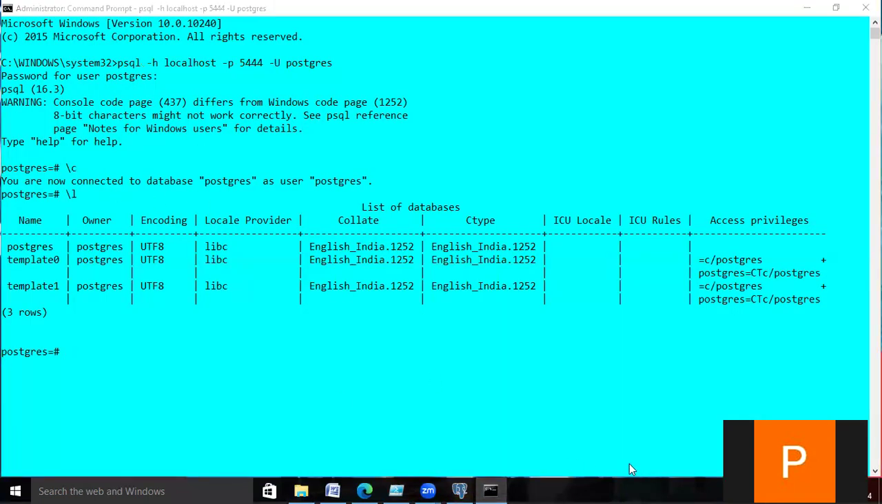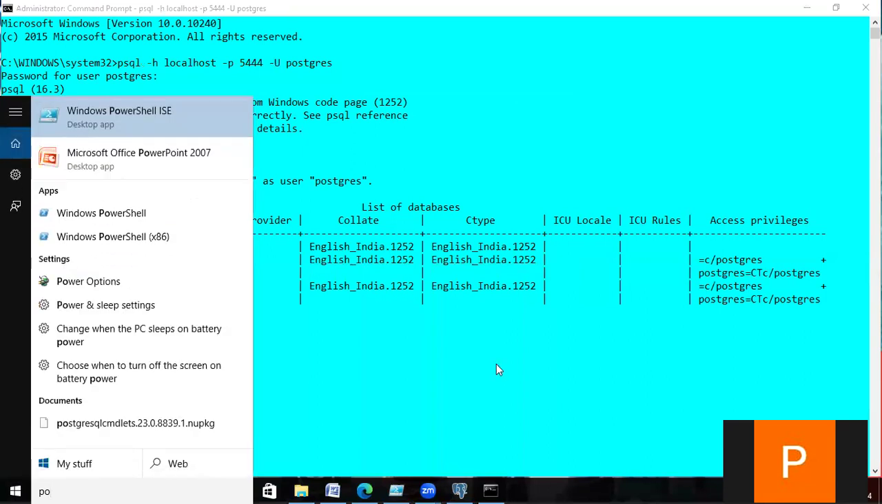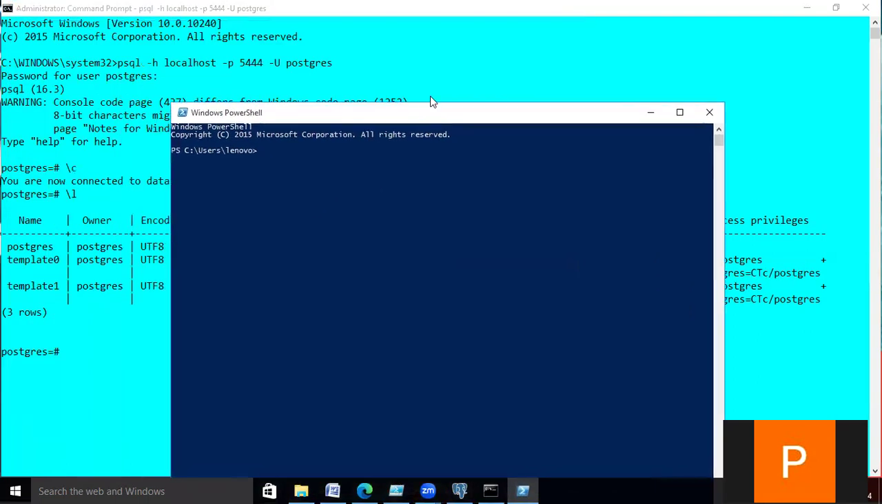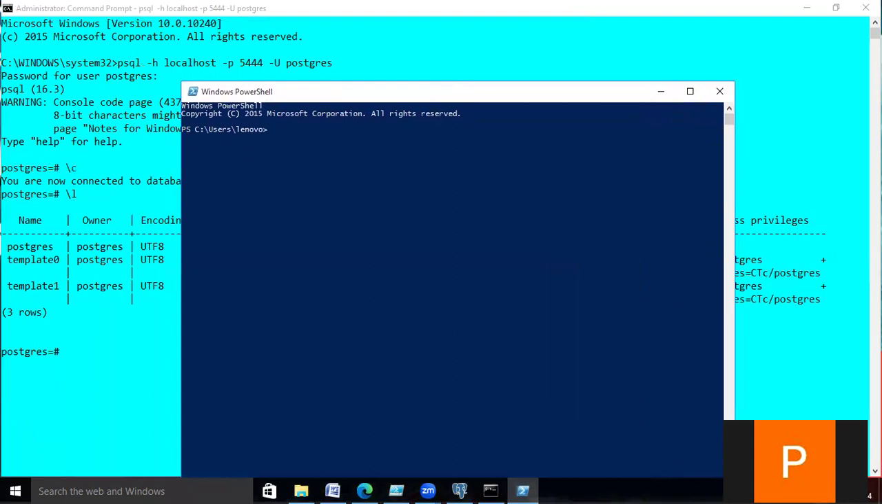And if you are going directly with PowerShell, that's why I'm telling you it is just PowerShell, not PowerShell ISE. Here also you will be able to connect easily to Postgres with the same psql command, and you will type -h, not host name, it is localhost.